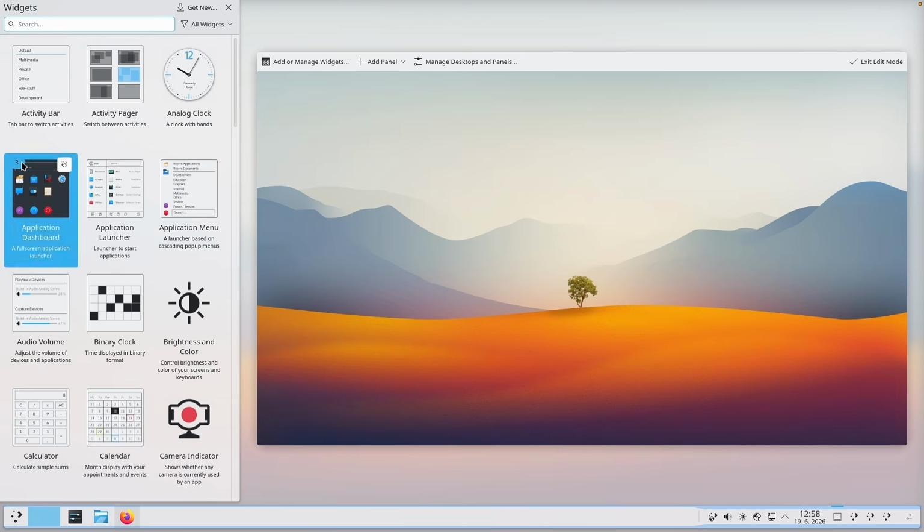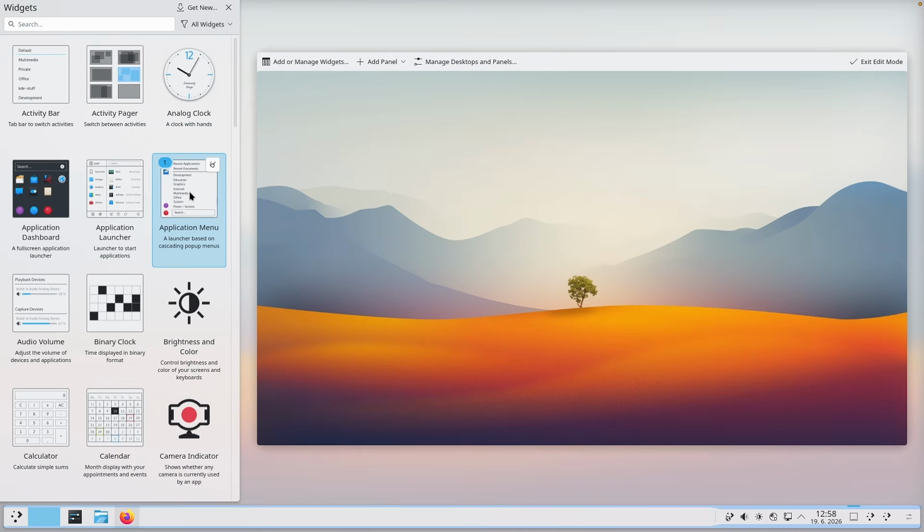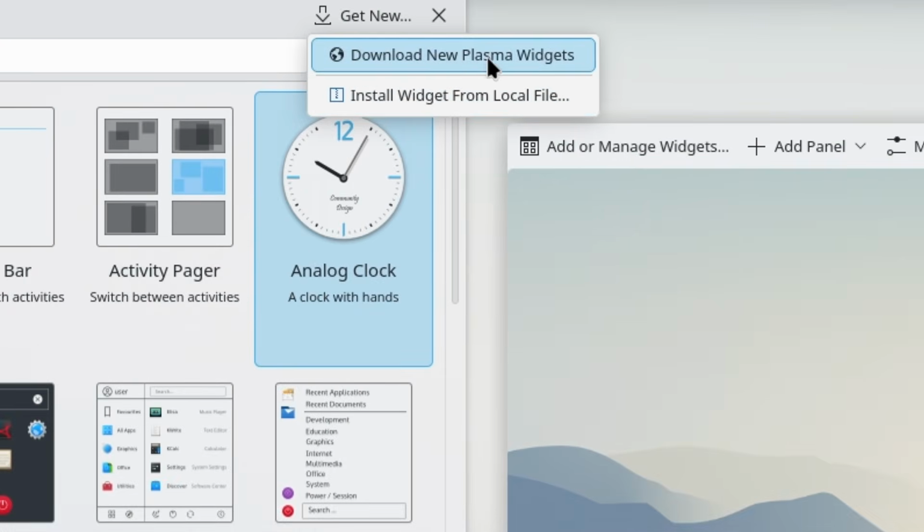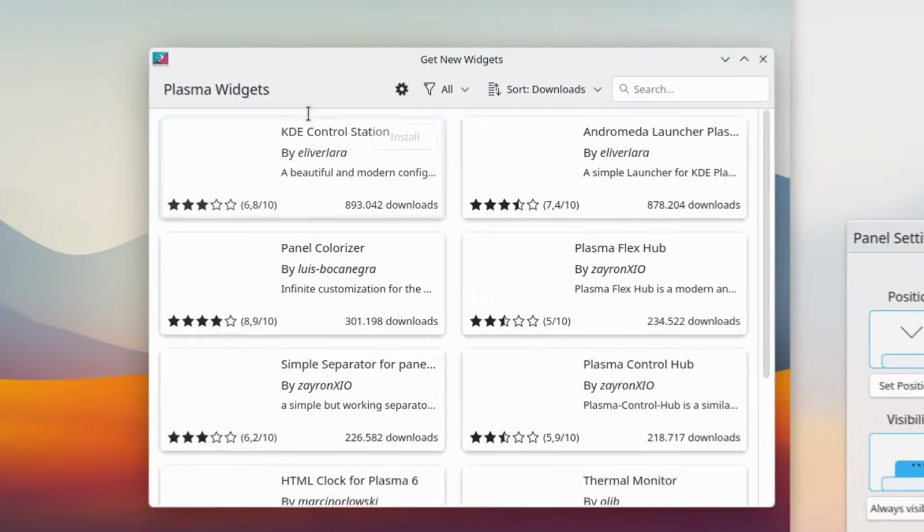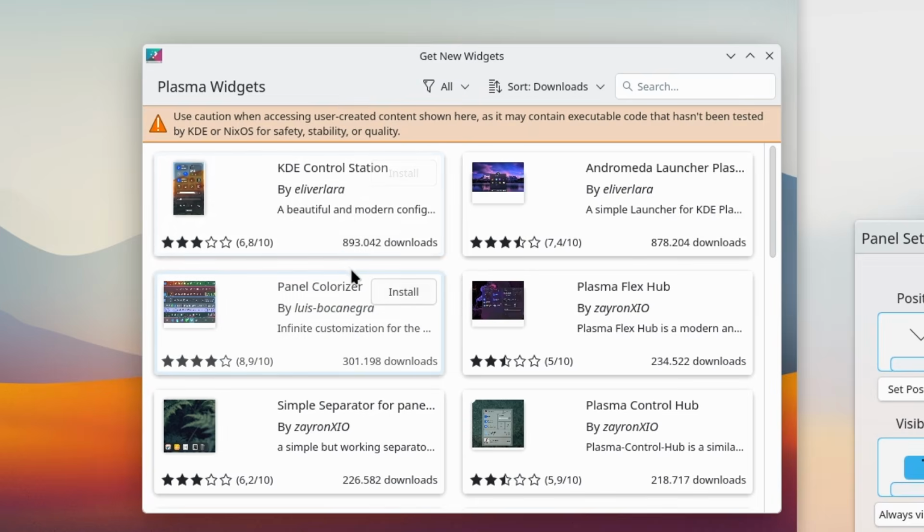So what if I remove them? So what if I click on this and click on only one? So now it's this. And then let's also try to add, for example, application menu. So now we have these two right here. And we can also go here and click on download new Plasma widgets. What if I click on this? It also opened here a brand new store.